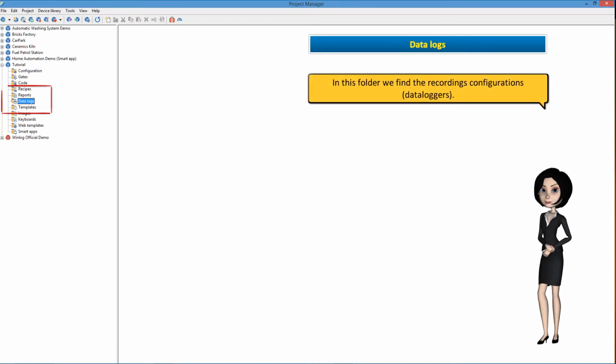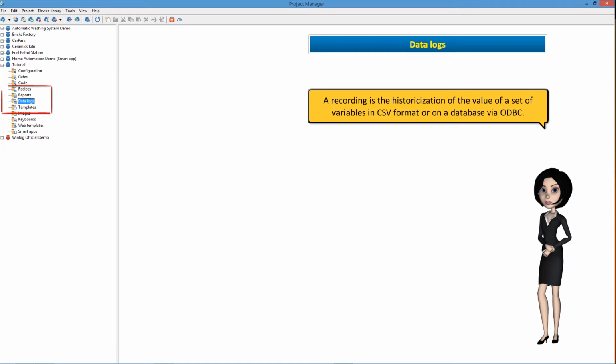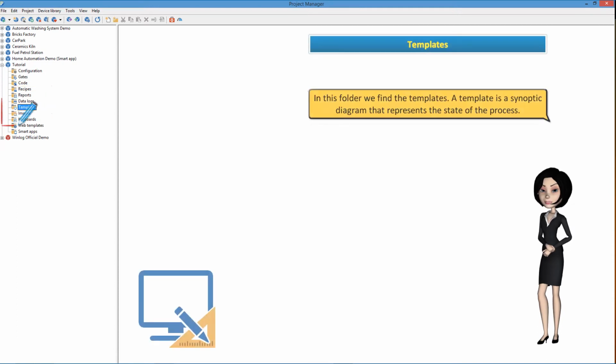In this folder, we find the recordings configurations, data loggers. A recording is the historicization of the value of a set of variables in CSV format or on a database via ODBC. In this folder, we find the templates.